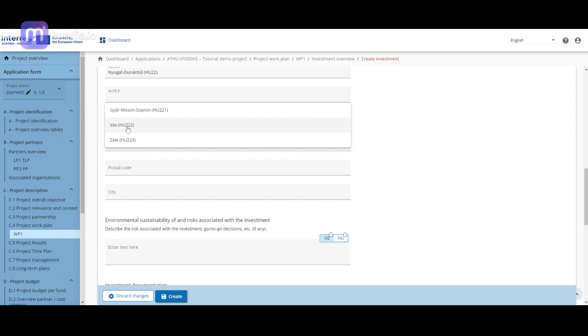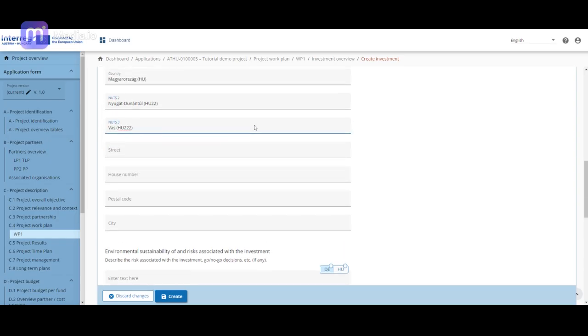The next fields, street, house number, postal code, and city, need to be filled in by typing in the relevant information.